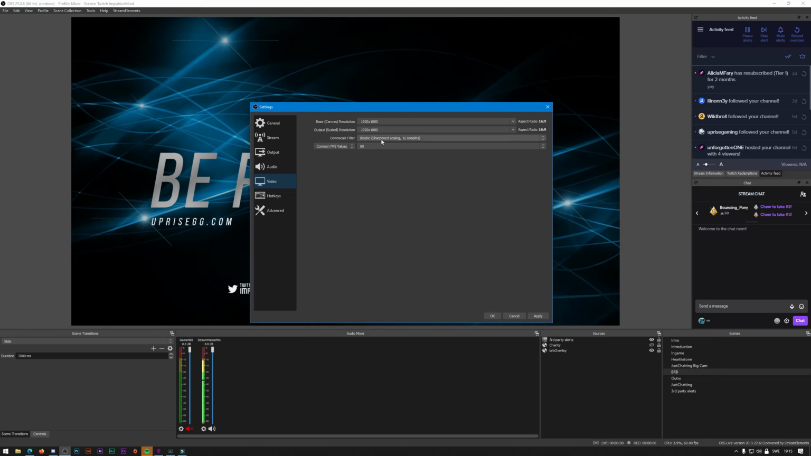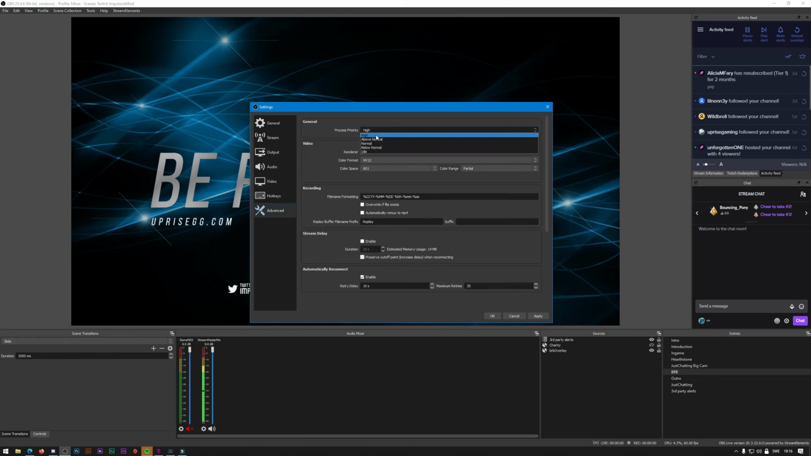If you're running 720p, I recommend you to set the downscale filter to bicubic. If you're running 1080p or the native resolution and you're not scaling it down, you can set it to bilinear. That's fine. In advanced, you want to set process priority to high.